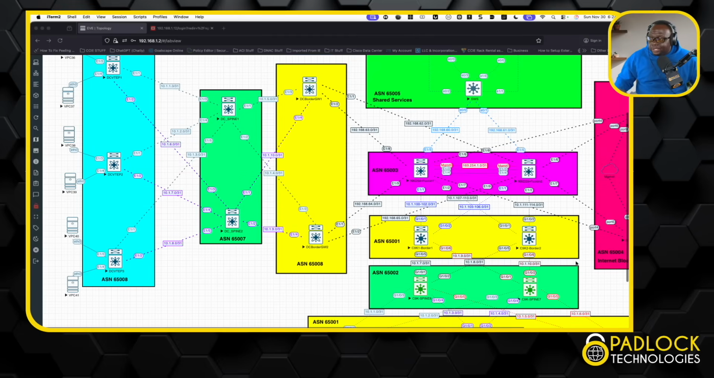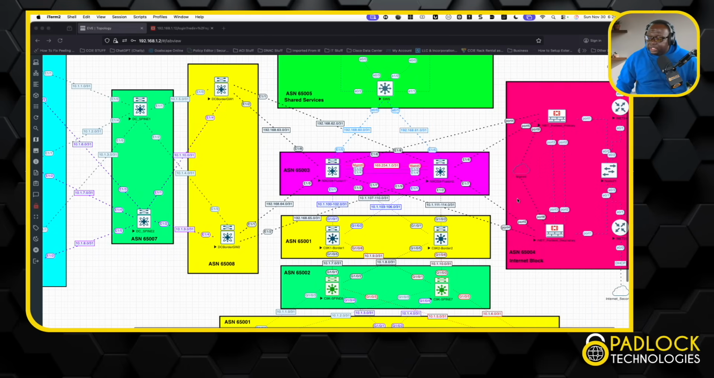And then I was like, well, I know how to do it now, but it's not simulating what a real network would look like with the WAN connectivity or data center connectivity and the internet block and stuff like that. So I decided to do that. And again, this was pretty fun to do.